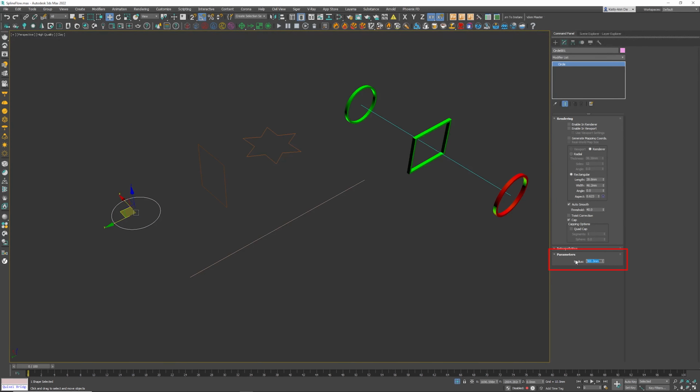If I increase this, so let's just double that so we can see the difference. If I increase that, it automatically updates what we have selected over here. So that's really important to know.